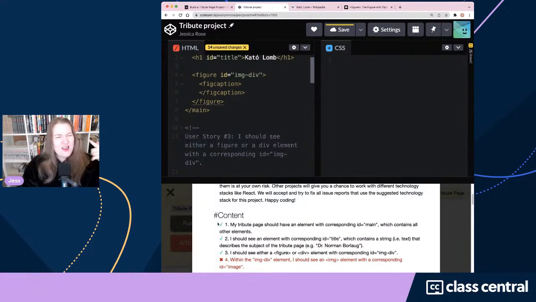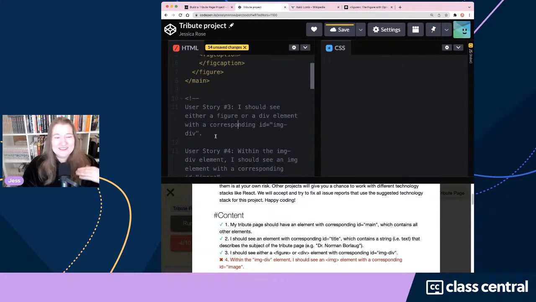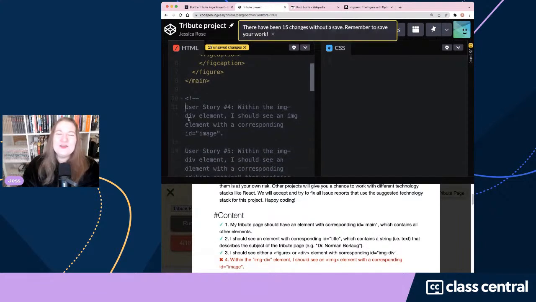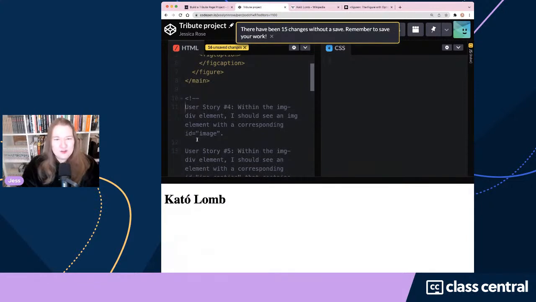Look at that. Number 3. That's what I should see: a figure or div element with a corresponding ID. I'm going to delete user story 3. Done. Everything is done. And look at this, we are like a third of the way in.